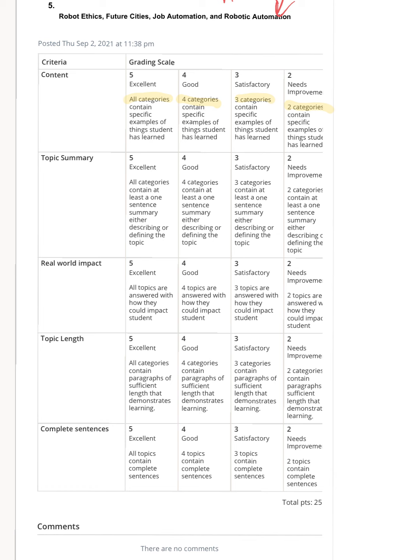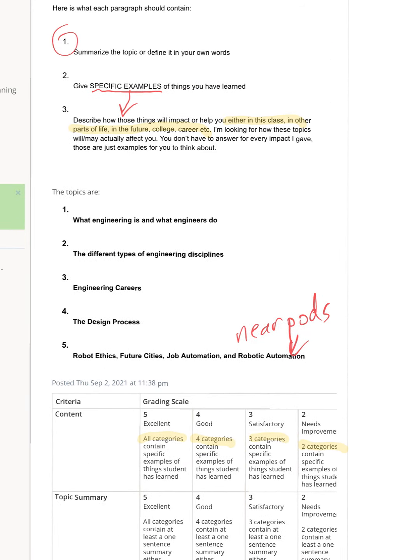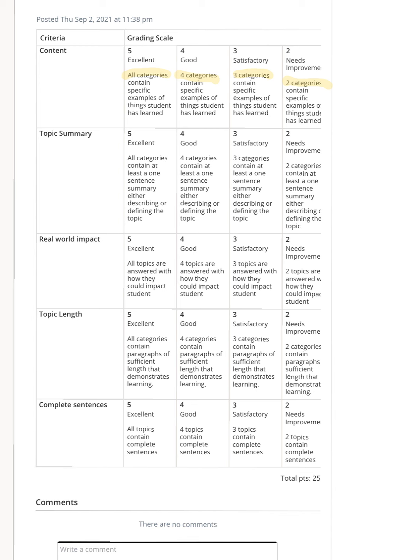Next criteria, real world impact. For a 5, all topics are answered with how they could impact the student. That's you. Once again, your real world impact can be any of these things here described in 3. All right. Or, you know, how could it apply in the real world? That could be another one as well. But I need some way for you to tie what you have learned into what's going on in life.